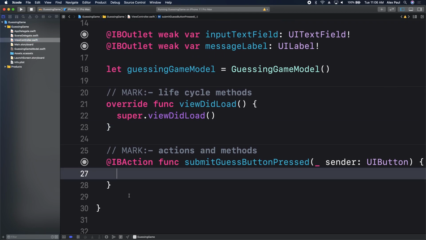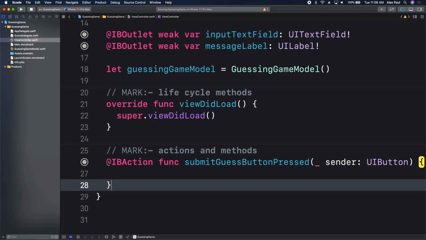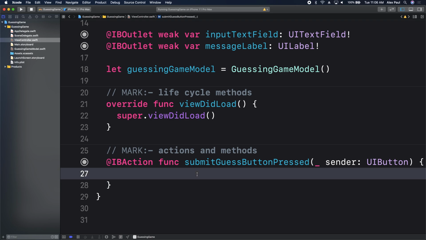Let's go to our view controller. Our action doesn't do anything right now. So when the user enters something and we click on our button, we want to find out if it's correct or not. I think we have enough fundamentals to do that, so I'll let us do that. Write some logic to figure out if the user won or not.